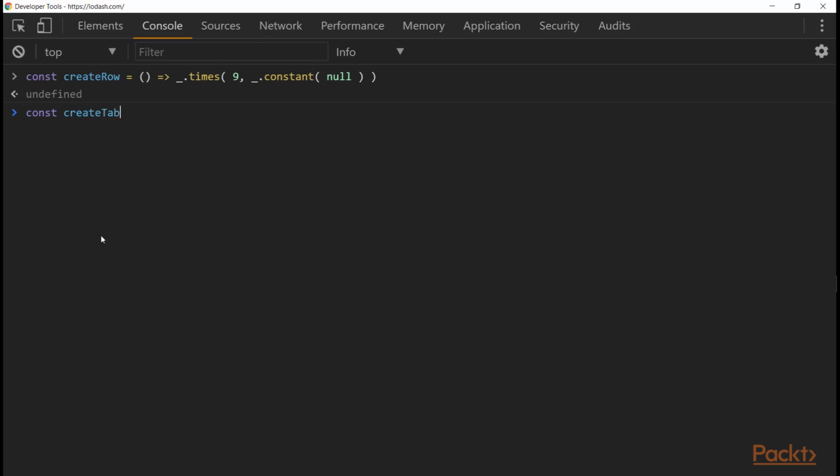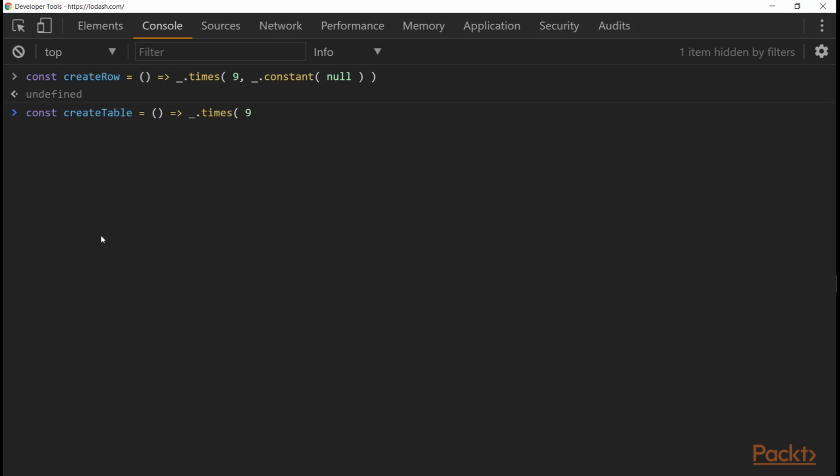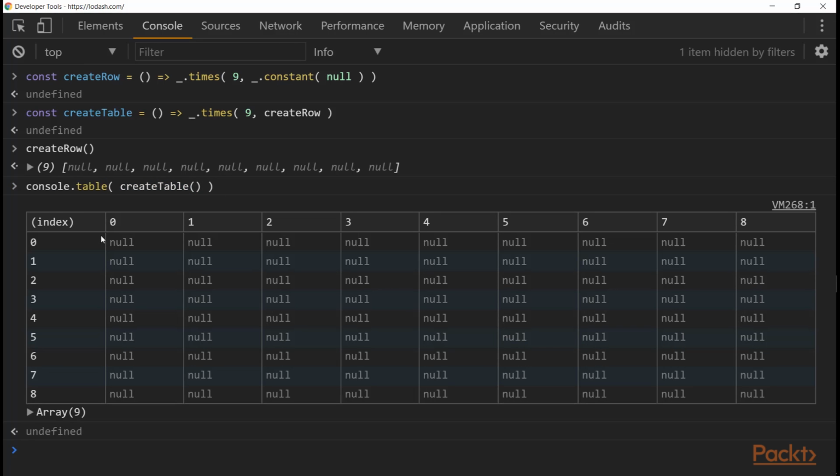The _times can either repeat a constant or a function. So let's use _times once more in the createTable, where we will repeat the application of the createRow function 9 times as well. In this way, we create a matrix of 9 null arrays. If we console log the table, you can see the 9x9 null matrix created. So far we can create an empty table quite easily.